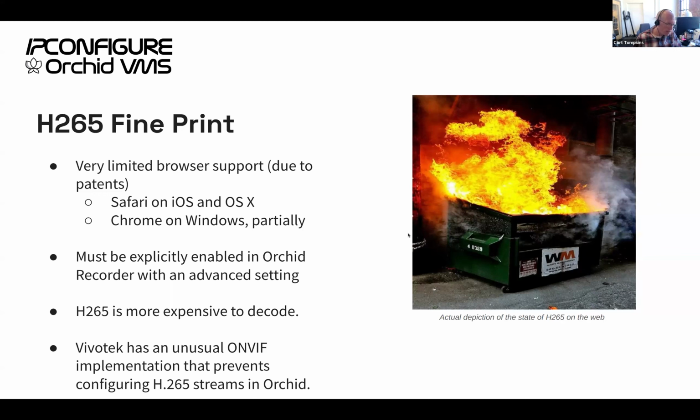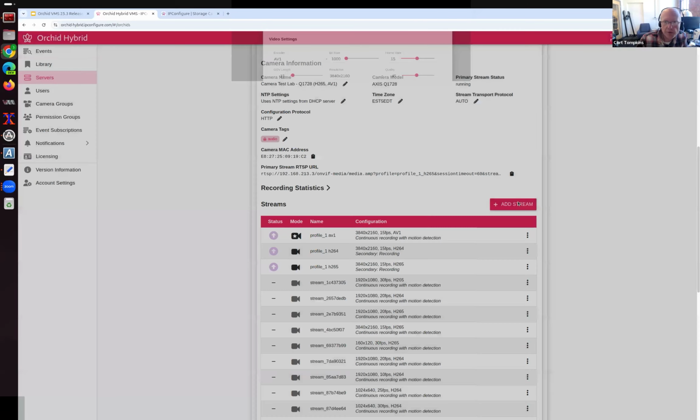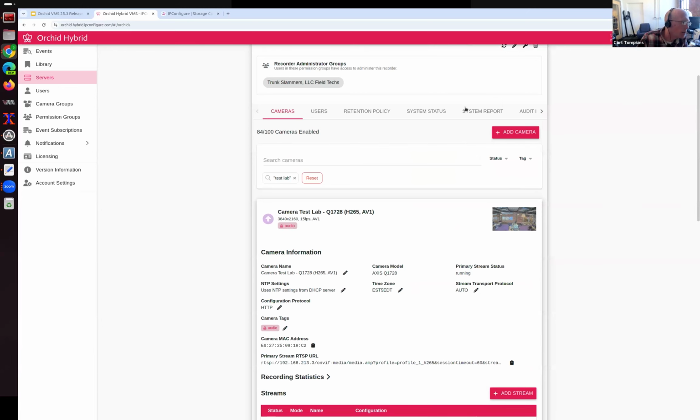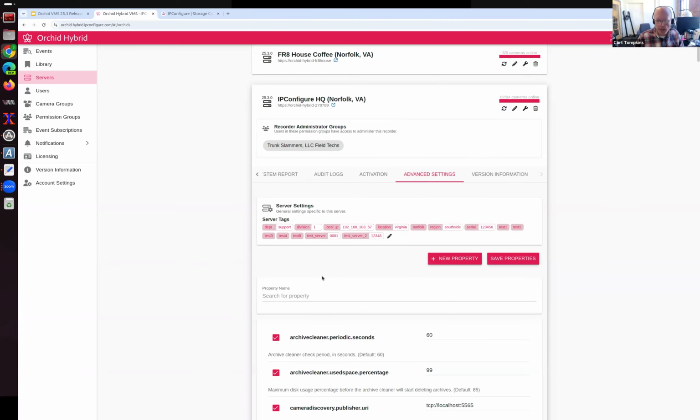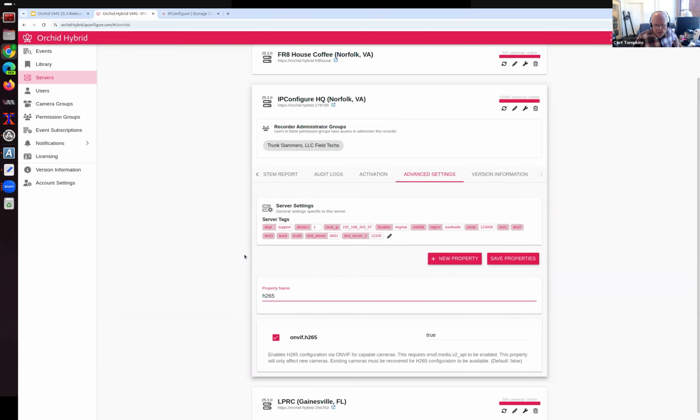As a result of that, beginning in 25.3, while Orchid does support H.265 fully, it is something that has to be configured on the Orchid server through the advanced settings dialog. So I'm back in the admin side of Orchid. Again, this is a demo server here at our office in Norfolk. Let me go to the advanced settings page. I'm going to search for H.265, and you'll notice that there is an Orchid property called onvif.h265. I have to turn this on, set it to true, save the properties, and only then will I be able to set an H.265 encoder for a camera when I'm configuring a camera in Orchid.